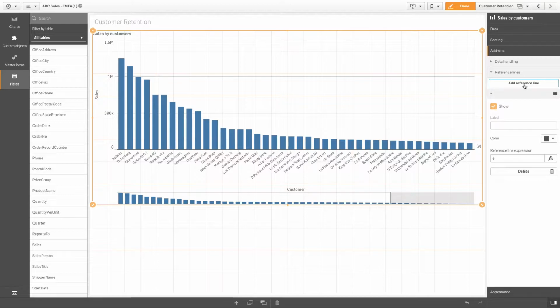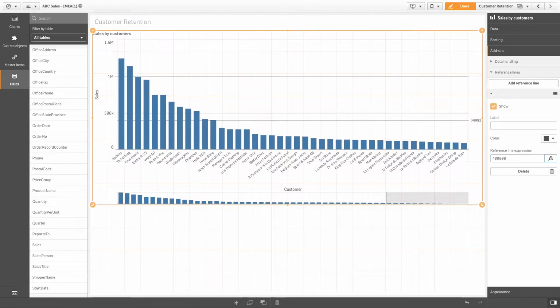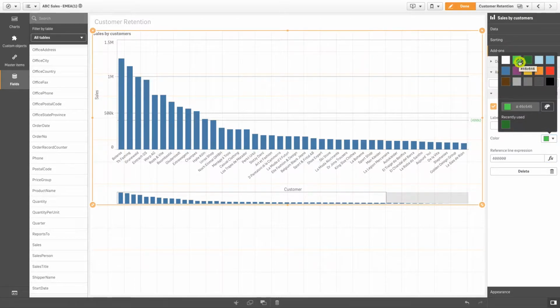To do this, click on the Add Reference Line button. In the Reference Line Expression field, insert a fixed value. As you can see, the value is now displayed in the visualization. You can add a label and select a color for the reference line.